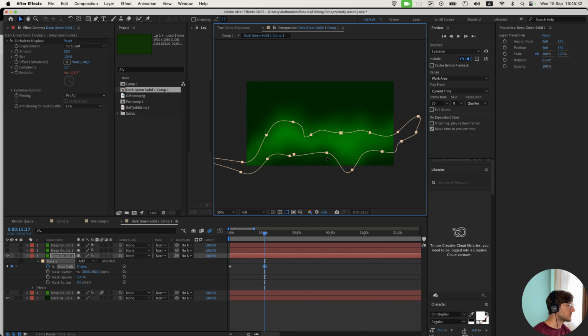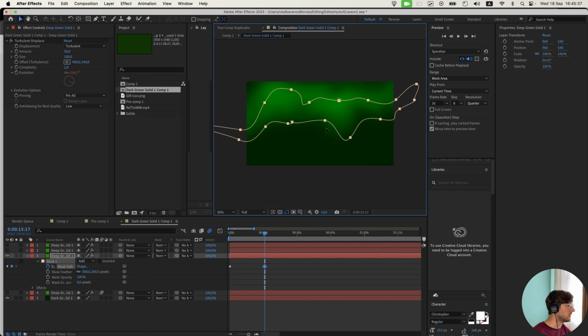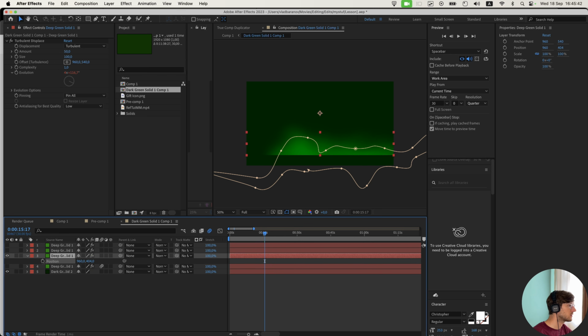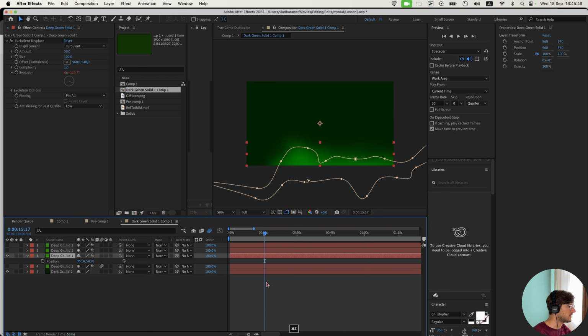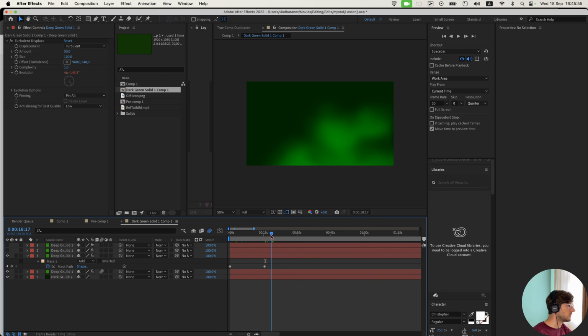So now move this down, and it's important that you move the path itself, right? The path, not the layer, because if you move the layer, this is what will happen, and you don't need that. So let's see how they look together, right?